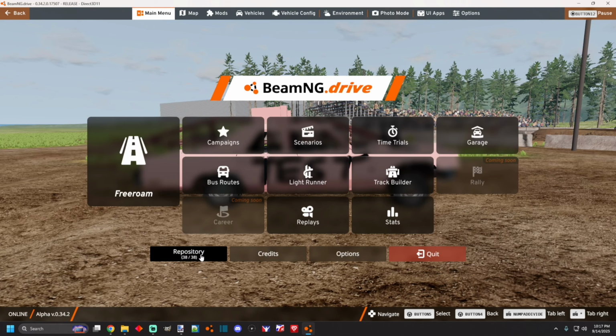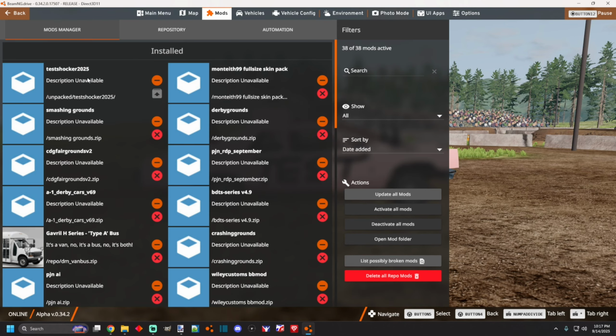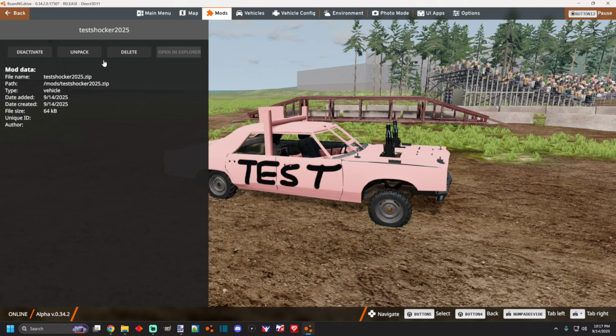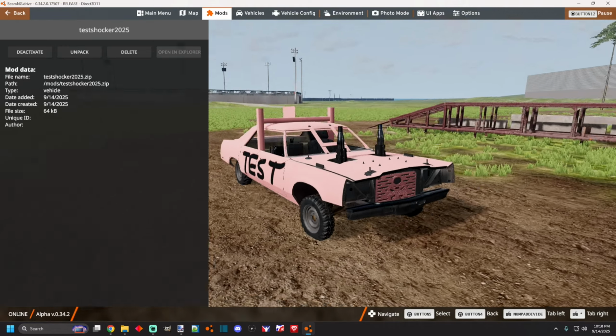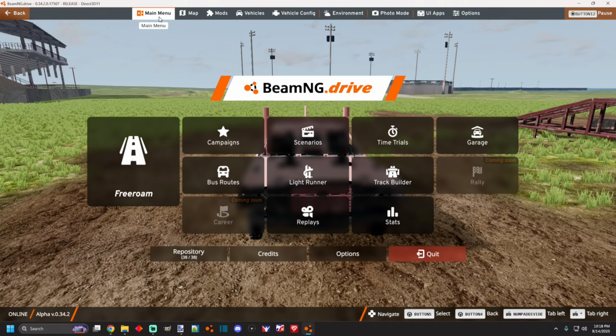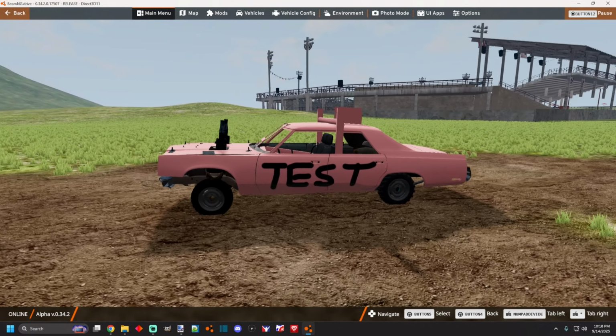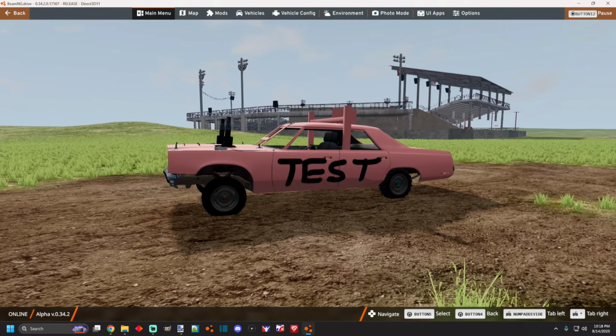So once you're done, you can go back to Mods Manager and pack it. This pack and unpack button is very handy because if you just zip it normally, let's say you're not in game, it will create an extra folder and it will not work. So it's easiest just to pack and unpack stuff in this game. So this is how you code the shocker. So thank you for watching.